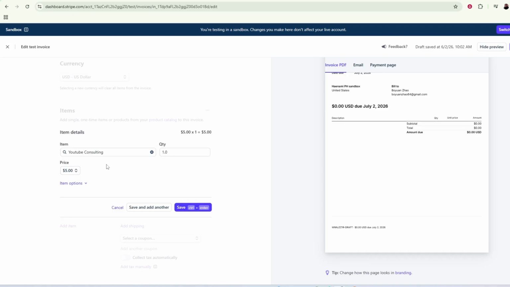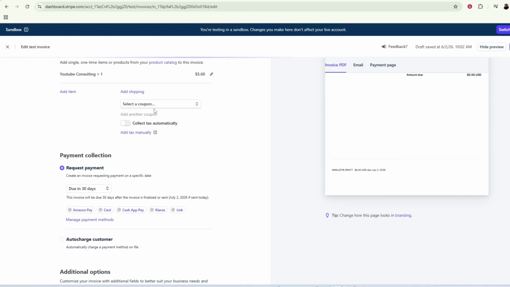If needed, you can also work with taxes and coupons. You can create and apply coupons directly within Stripe if you want to add a discount. To add another billable item, click Add Item, enter the item name, set the quantity, enter the amount, and then save the item. Next, review the tax options.